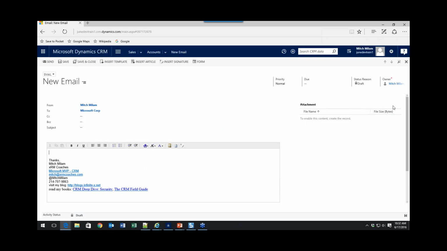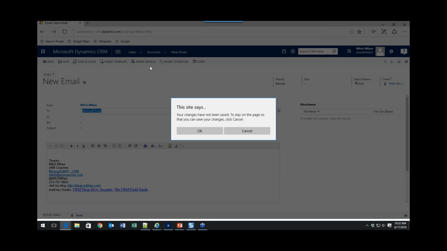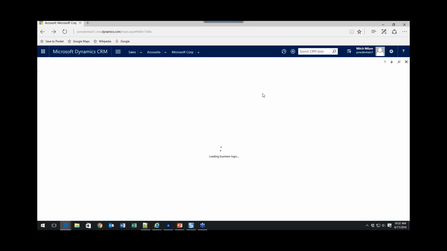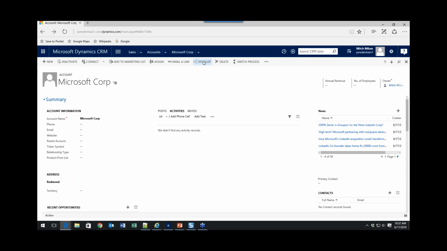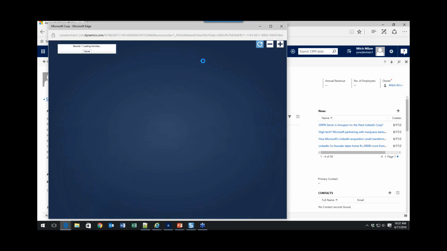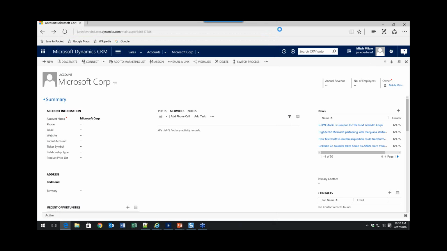Munir, what is that visualize button? Munir, that's a secret. I can't tell you. Which button? I'm sorry. We'll go back to account. This is the one that shows the hierarchy between accounts and stuff like that. Sorry, I was screwing around with this. This is the add-in from Scott Giroux, the network visualizer.